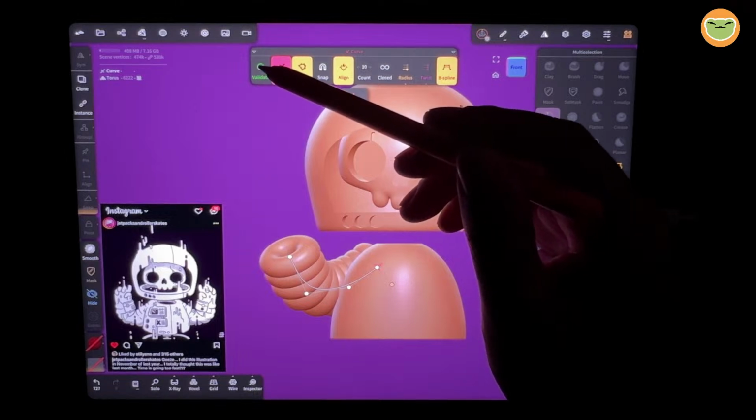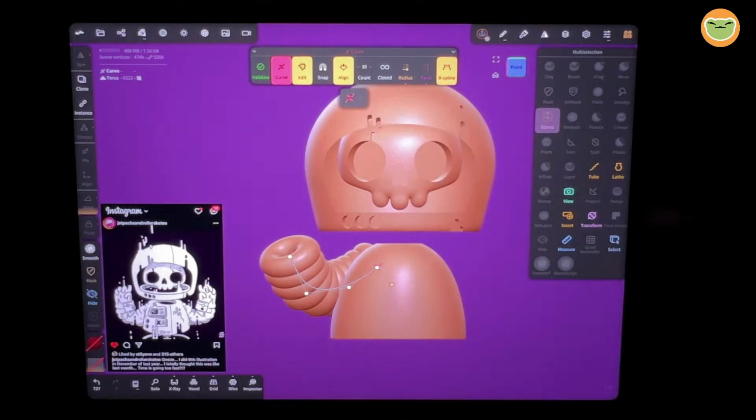Do I want to validate it? Should we validate it? I use tube all the time. I like the tube tool for sure. Tube tool is my go-to. But curve, sometimes I can't control the curves in the way that I want.